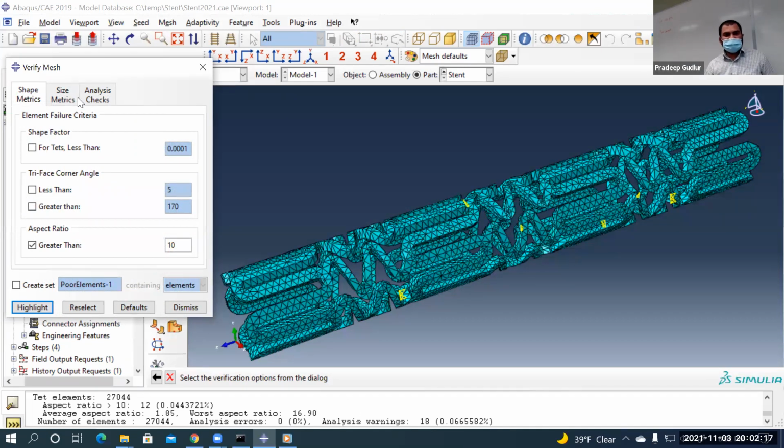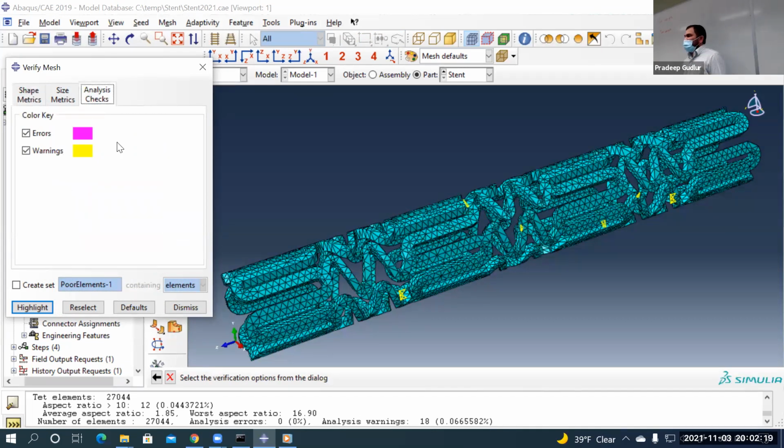If you go to the last tab, analysis checks, the yellow color is for warnings. Say the convergence problems you will get during the analysis. You want to fix all of those, but yeah, this is just a practice problem, right? So you can refine the mesh or you can make the mesh coarser. The average aspect ratio, get it as close to 1 as possible.